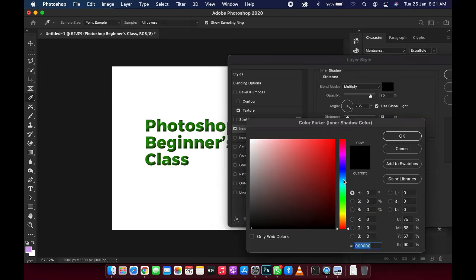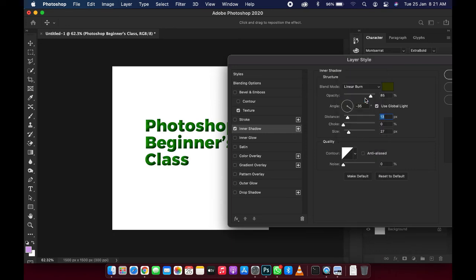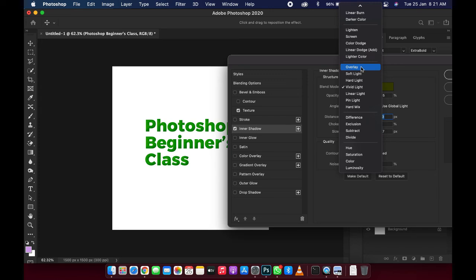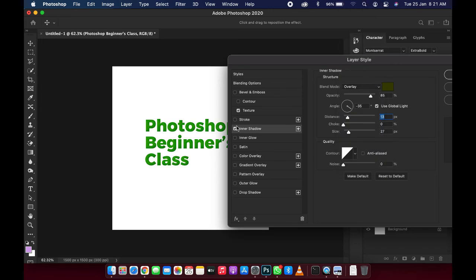You can change the color also. It's in black already. So let's change it to light green or dark green. Or let's try another colors too. So we are done with that. Let's change the blending mode too. Yes, let's use vivid light. Okay, how about overlay? Okay, so we are done with inner shadow.